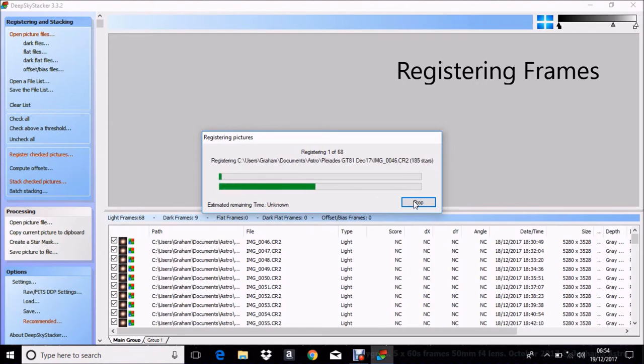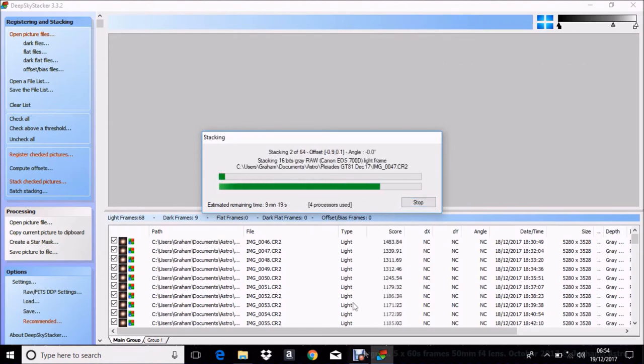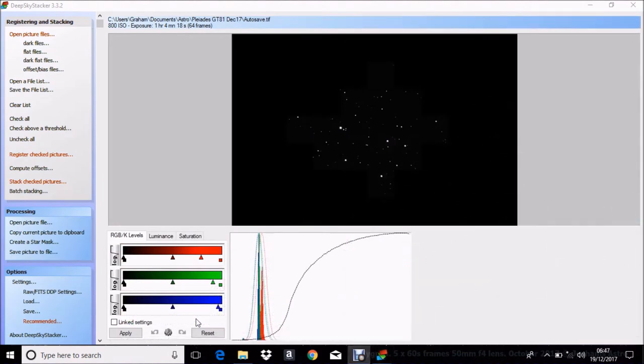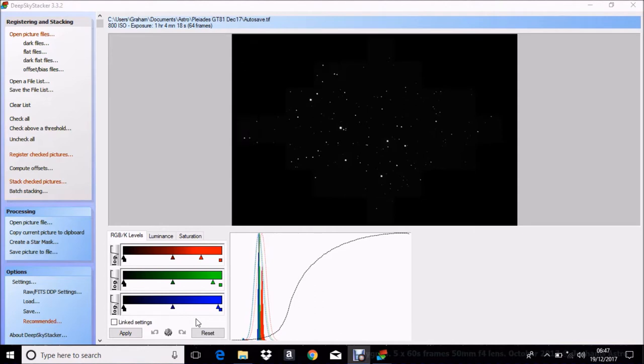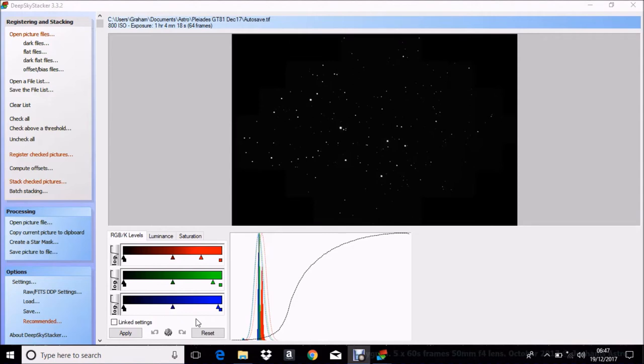So we're now registering the pictures, and this is a pretty lengthy process. After it's completed that, it'll move on to stacking the frames on top of each other. And then finally, after you've maybe had a couple of cups of tea or coffee, you'll get an image produced out of the end, which slowly builds up. You can see it slowly populating. It looks like a black and white image. That's normal. And you wait for it to be fully populated, and then you save the file.